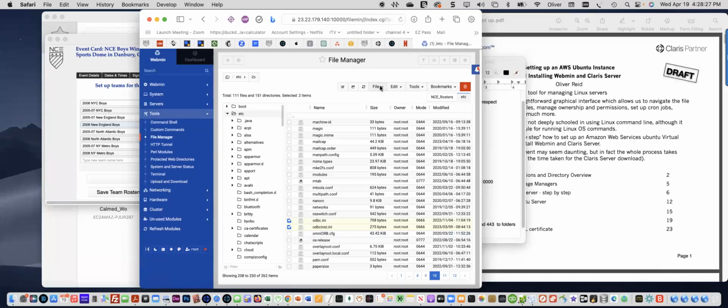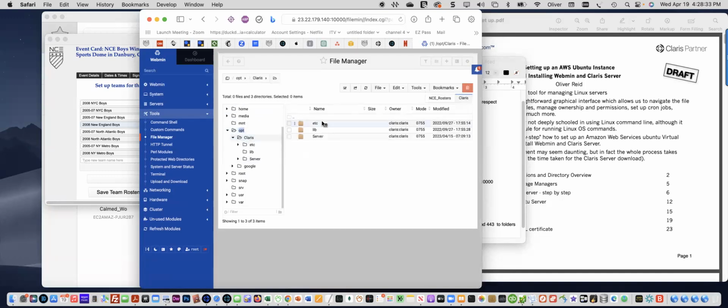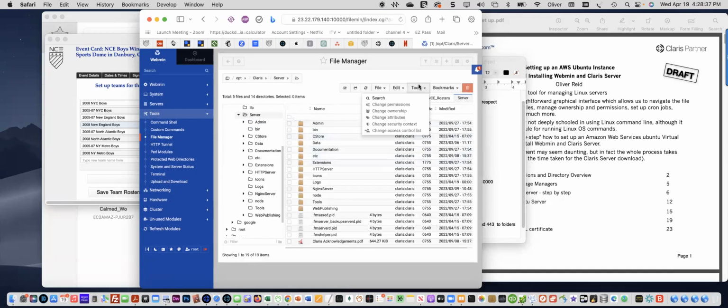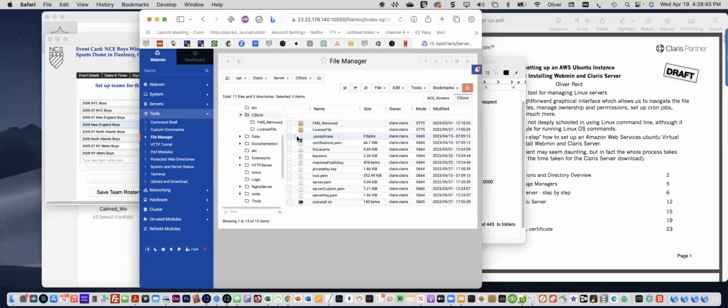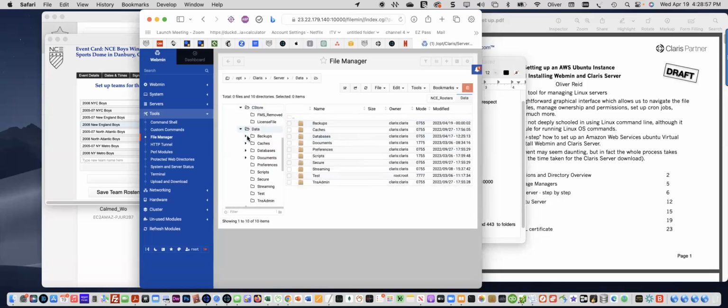Again, let me just look at. Let me go back to. Oh, sorry. Here, Claris. If I look at this, I can look at the permissions here. Where was I? Sorry. I look at this. Sorry. It's opening it. I didn't want to do that. Well, I'll just go to the data folder and look at the backups folder.